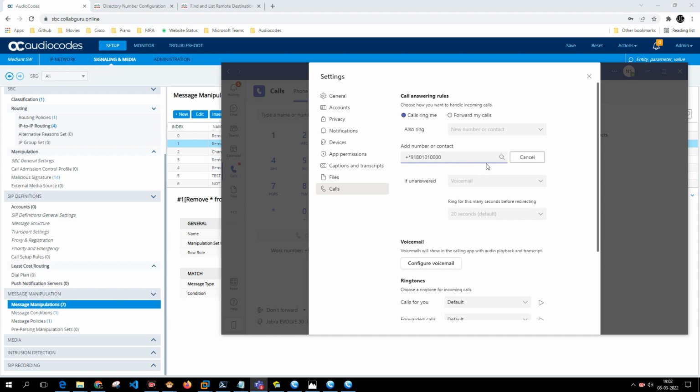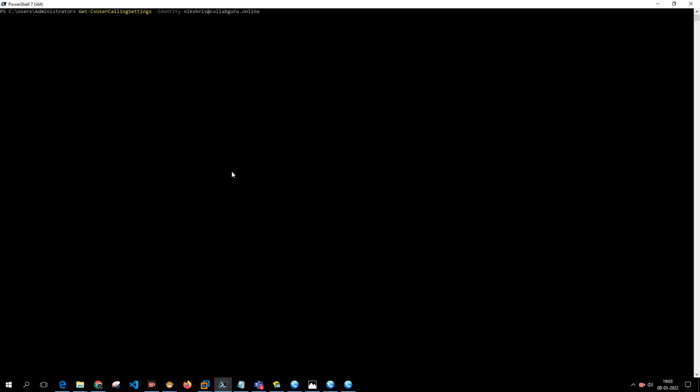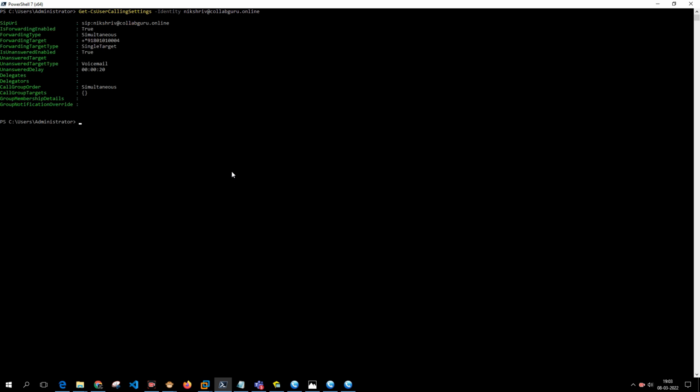Okay, let me show you the PowerShell command. One second, let me open up PowerShell here. Yeah, so this is the PowerShell command which we are going to use: Get-CsUserCallingSettings, Identity, the username. So if you see here, right now, the forward targeting is set as this.